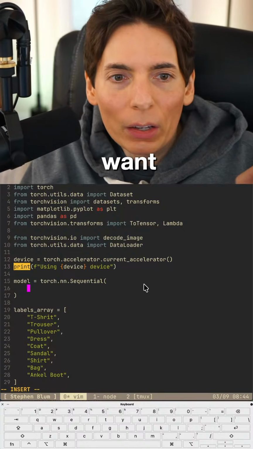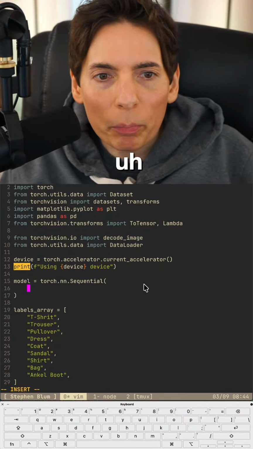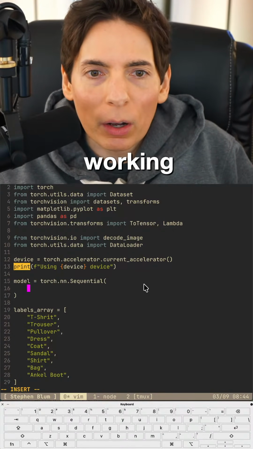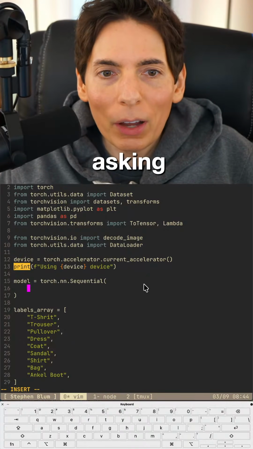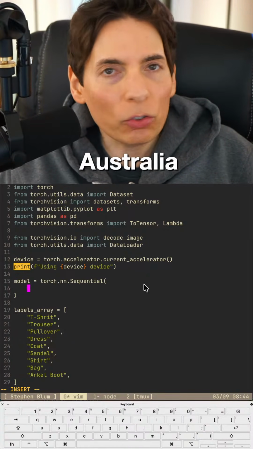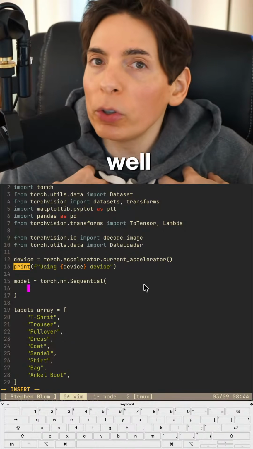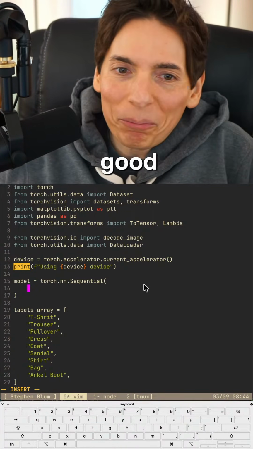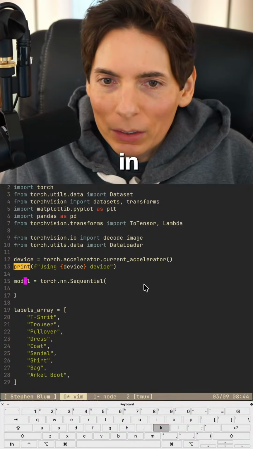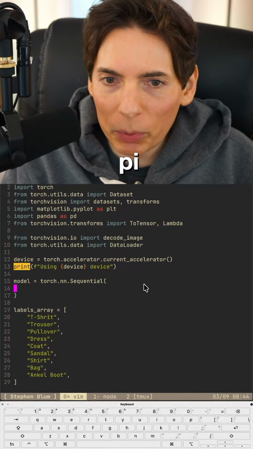Whatever you want. Anyone working from Australia? Just casual asking. Oh, anyone work from Australia? You say Australia, right? Well, I'm over in the United States, Washington. How's it going there, Mark Lemon? Good to see ya. Welcome on in. We're becoming PyTorch experts, you guys.